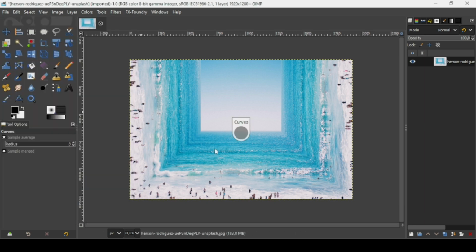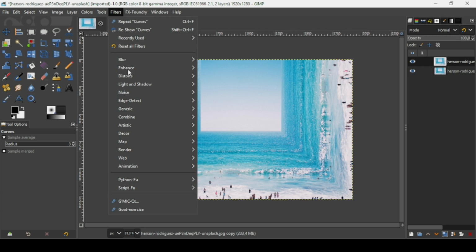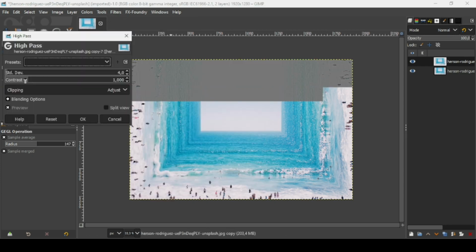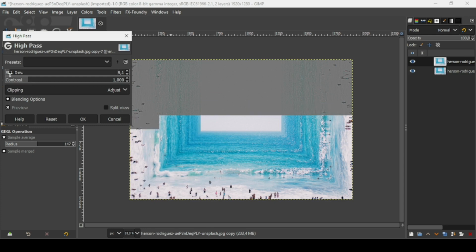And now I'm going to sharpen this image here. So press OK. And now I'm going to duplicate this layer. Click on this icon here. And then go to filters, enhance, high pass. And now increase the STD here a little bit here. And then the contrast too, increase a little bit. So like this. And then press OK.